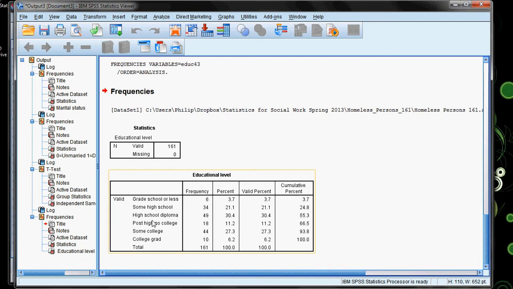But them included with the preceding groups accounts for 66.5% of the sample. So then I'm going to look at people who have some college, which is 44 individuals, or 27.3%, and then those who actually graduated from college, which is 6.2%. So if I wanted to recode this and look at 3 different groups, I'd probably want to split this roughly into thirds and also do it in a way that makes sense.